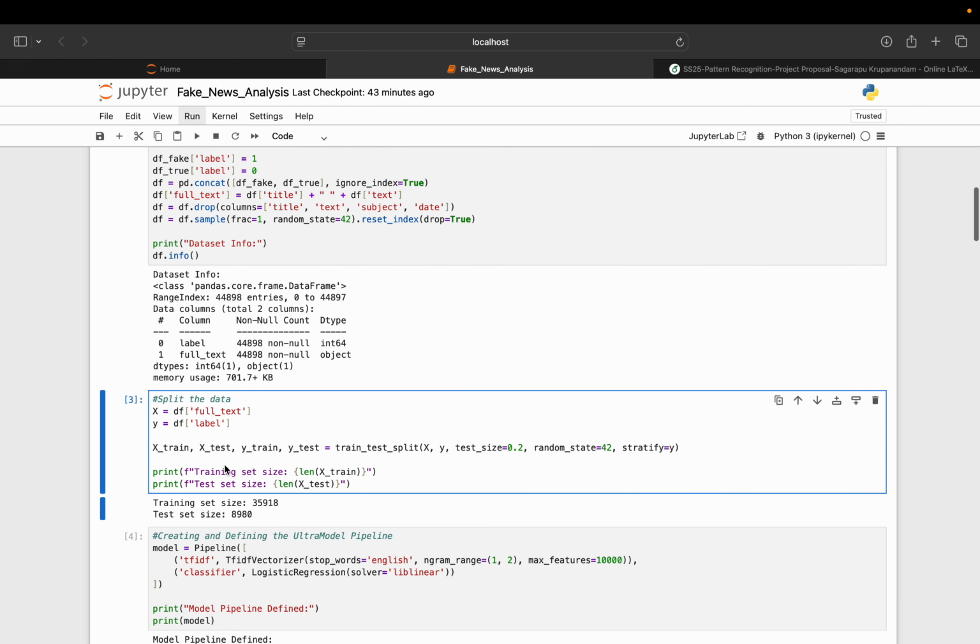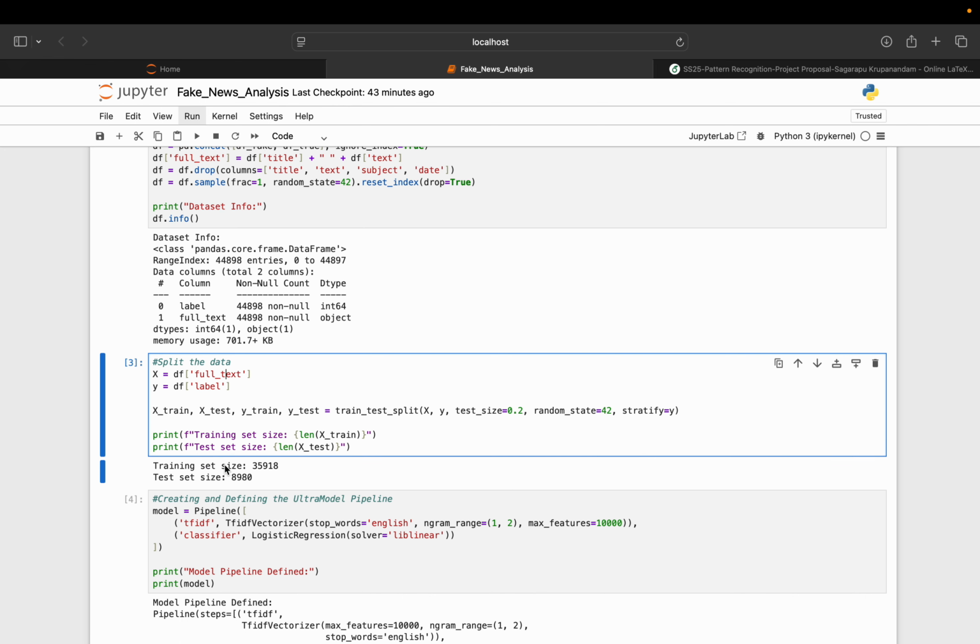And coming to splitting the data, with our data prepared, I split it into a training set and a testing set. I used an 80-20 split, so 80% of our data is used for training the model and the remaining 20% is held back to evaluate its performance on unseen data. I used the stratify option to ensure that both the training and test sets have the same proportion of real and fake news.